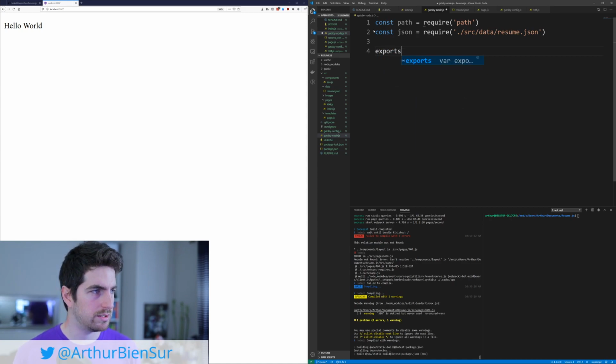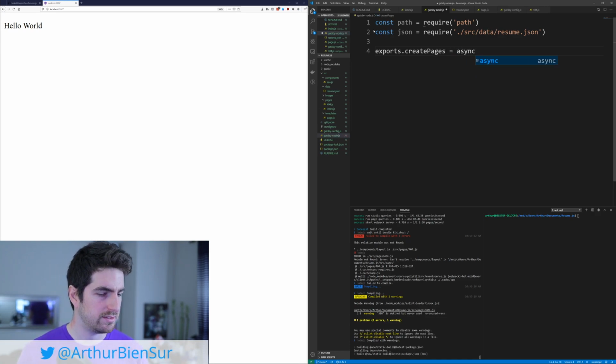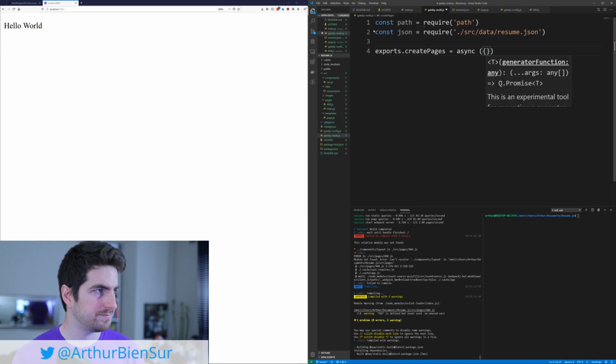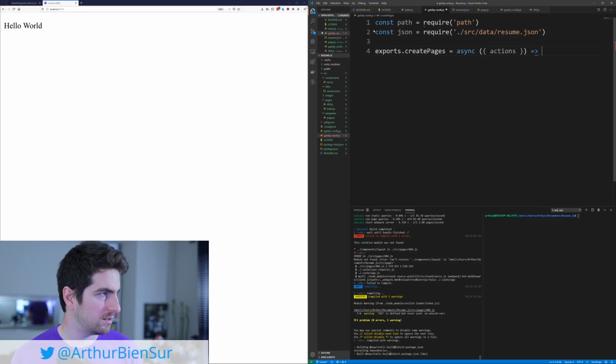And now you need to export a new method, which is going to be createPages, which is going to be async because it may take some time. And obviously, if you use Axios or if you're querying APIs or whatever, you're going to await a lot of things. And we want the actions here, if I'm not mistaken.